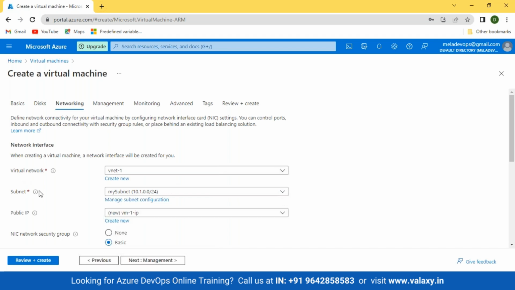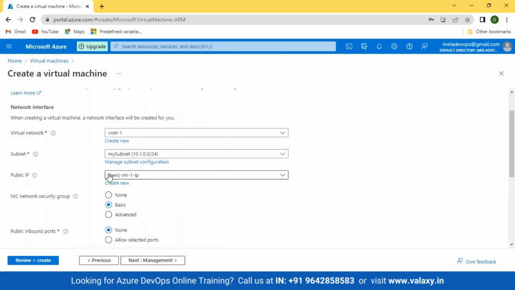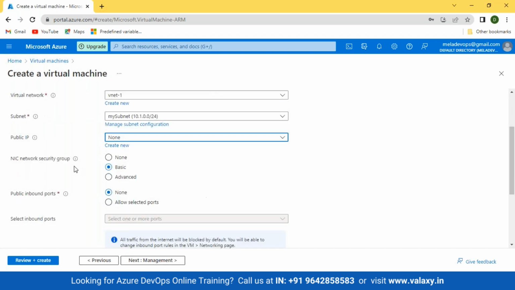Networking, I'll select my virtual network 1. I'll select my subnet. No public IP, none. I'm not selecting any public IP or anything as such, so I'll select this as none. Okay. What next?